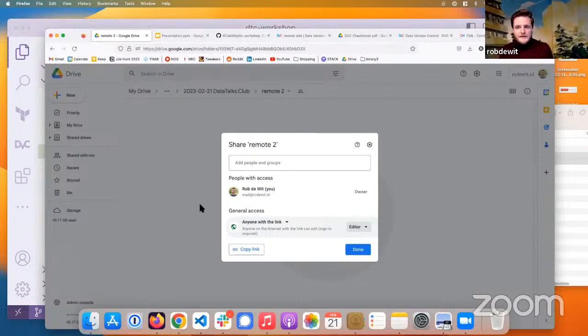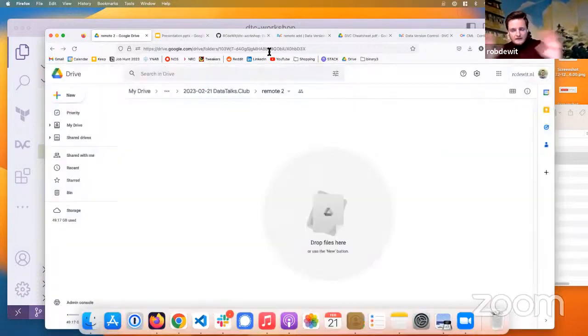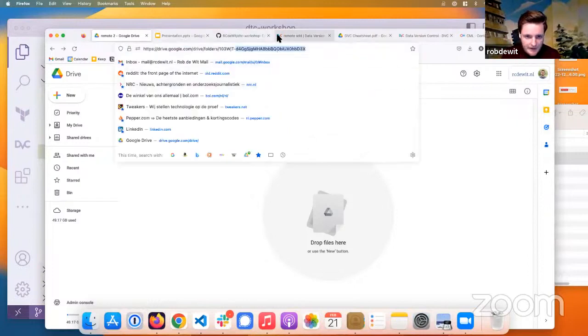That works well, but you need to create a service account or a credentials file that DVC can use to access this. It's not that difficult, but this is even easier. So right now we've got a fully accessible directory on Google Drive. And we need the folder ID, which is this part.